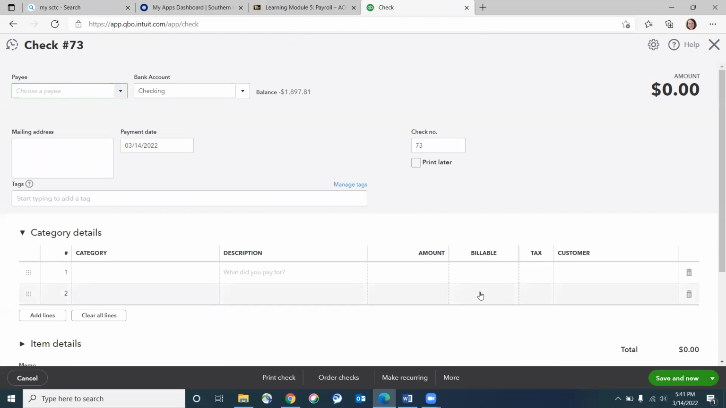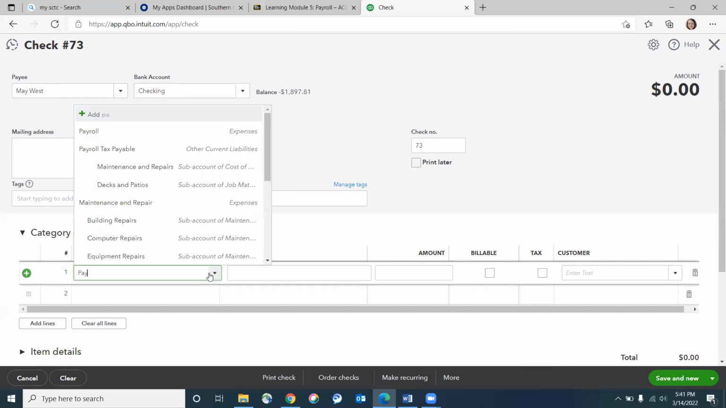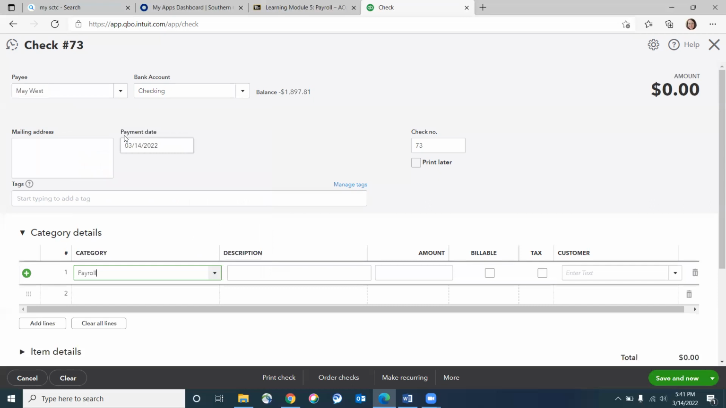So the next employee that we're going to enter is May. So we're going to continue using figure 7.4 in our textbook, and we're going to enter the amounts for May. So let's type in May, and there's our new employee that we just added, May West. All right, so we're going to come down here, and we're going to enter our payroll expense for May. So here we go, payroll expense. And her gross pay is $1,080.